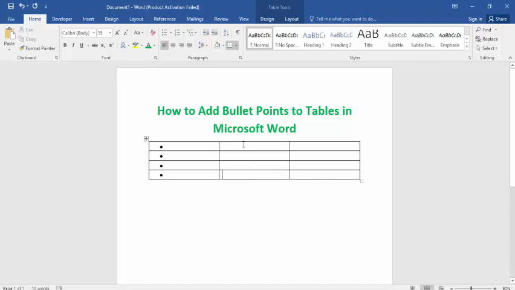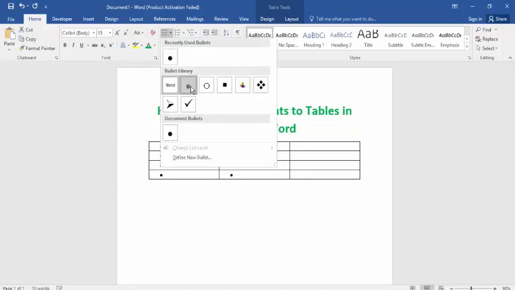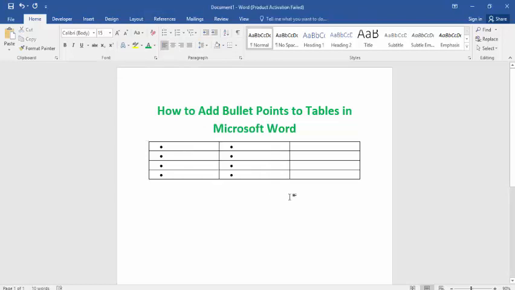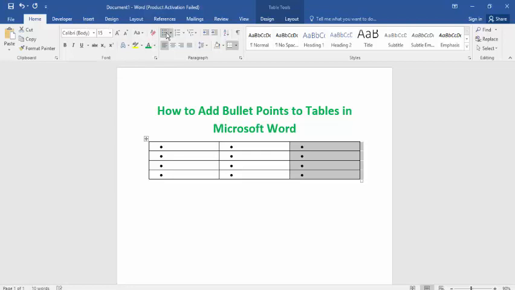Then again, select your other table columns, go into the bullet option and click on the bullet points option. That's okay. Then I showed how to add bullet points in a table in Microsoft Word.